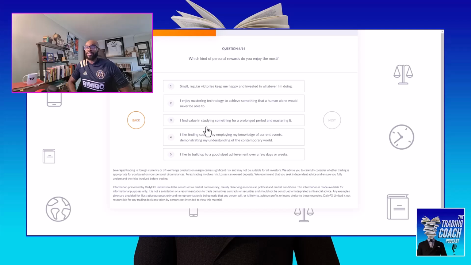2, I enjoy mastering technology to achieve something that a human alone would never be able to. Nah. 3, I find value in studying something for a prolonged period of time and mastering it. Aside from trading, not really. Well, I guess space, aliens, quantum physics. 4, I like finding success by employing my knowledge of current events, demonstrating my understanding of the contemporary world. Nope. 5, I like to build up to a good-sized achievement over a few days a week. I'm going to go with 1.